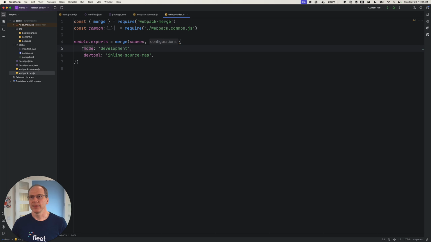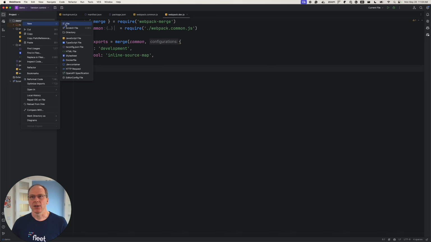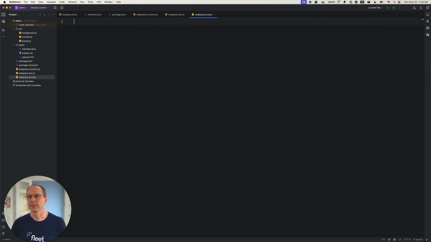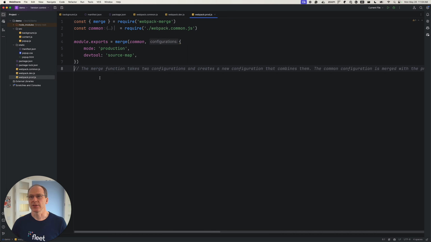So we're going to put development mode here, and we're going to use an inline source map. An inline source map basically just maps our generated JavaScript back to our original JavaScript, and it does it all in a single file. So this is often used during development. And then we add our production config. This is our production config. Okay, so where we are now, we've refactored.